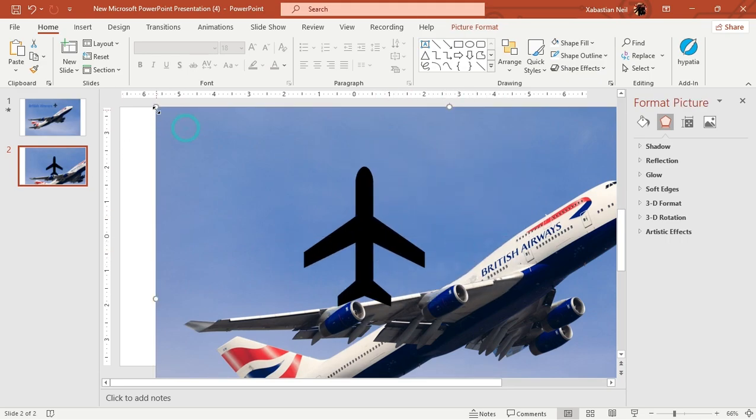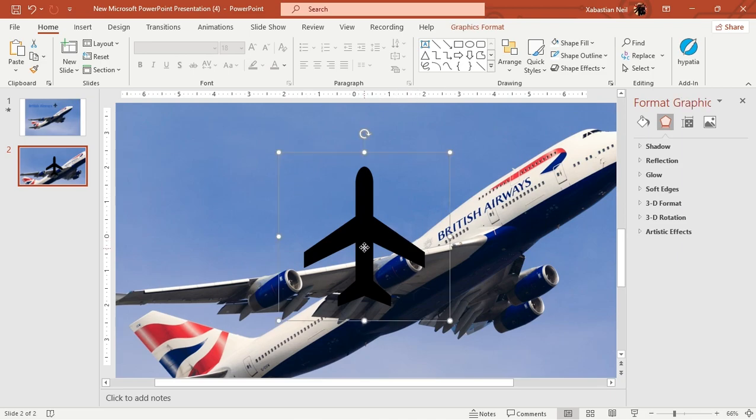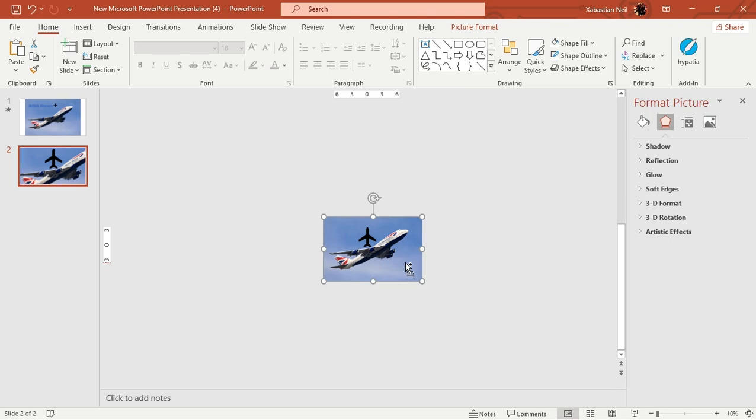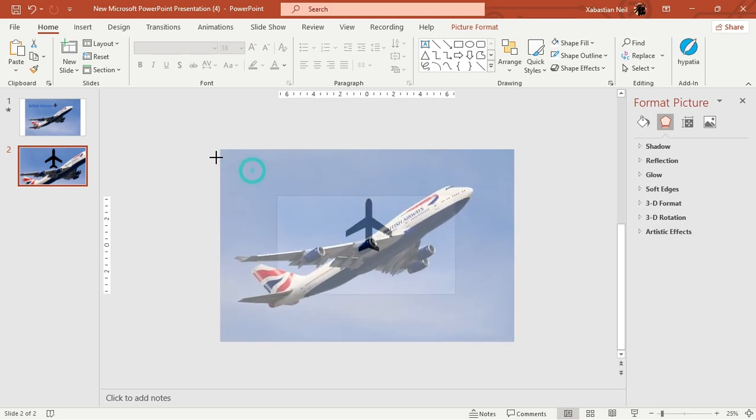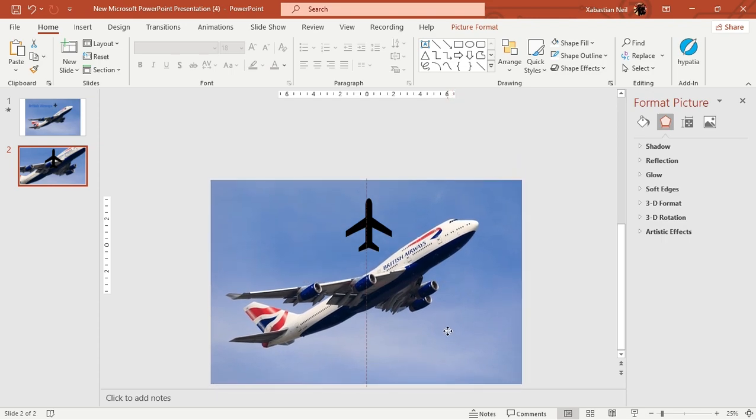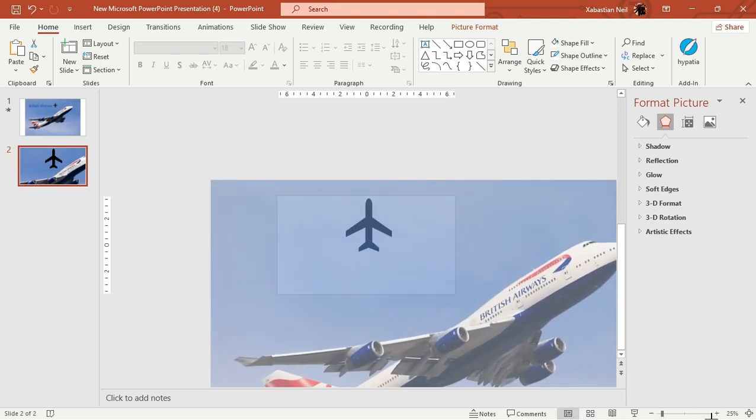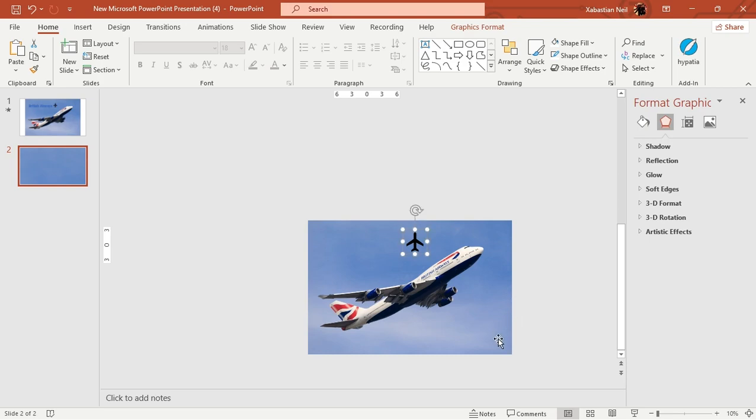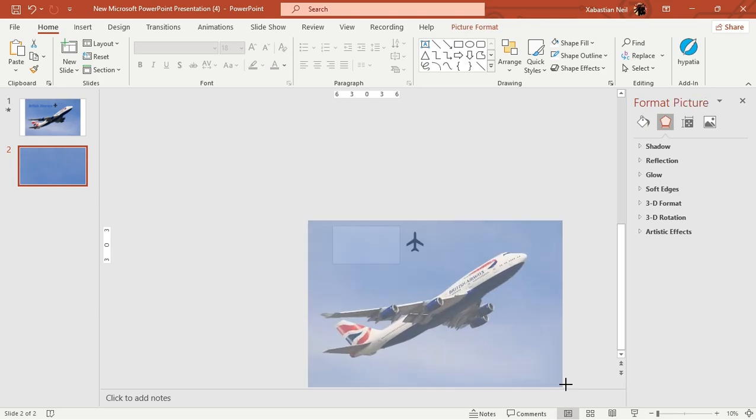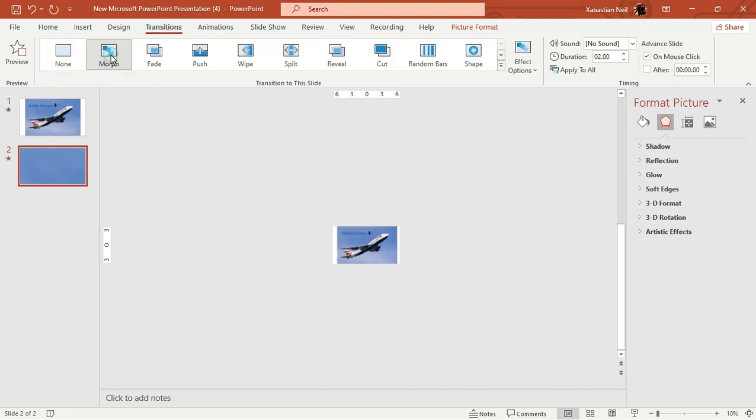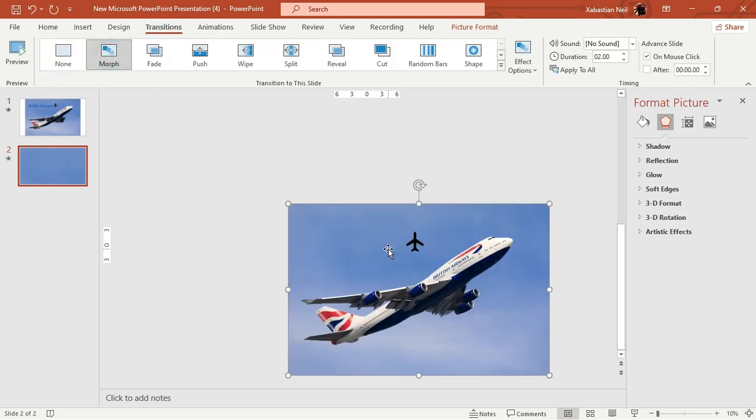You don't have to worry, this photo is not going to get distorted or anything. Now let's reduce it again. It was somewhere right over here, so I'm going to make sure. Let's say it was here, or somewhere like this, and then add a transition called Morph. It will just zoom in.